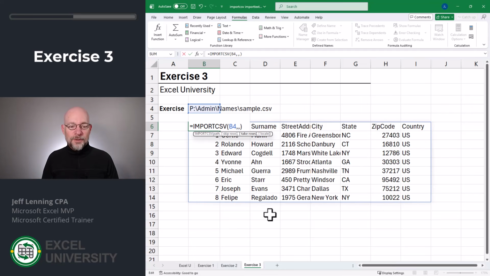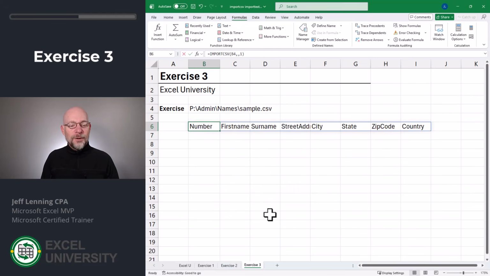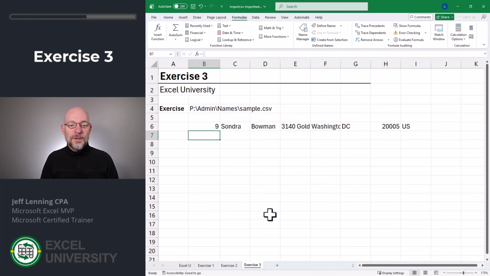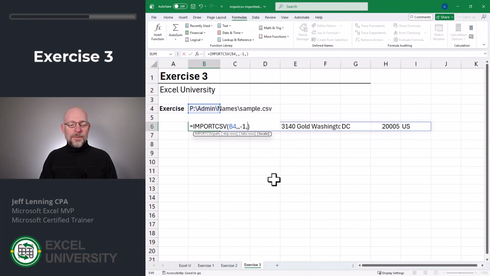Let's say we only wanted the first row. We could take rows 1 and enter. And now we've got the header row. We can also go from the end of the file with negative numbers. So -1 will return the last row. And the final argument, locale, helps us set regional-based formatting.